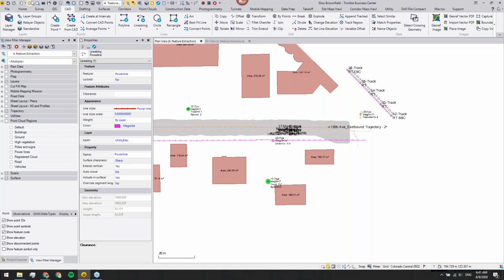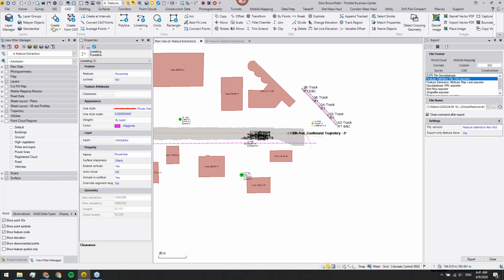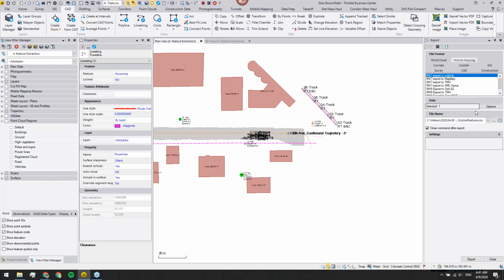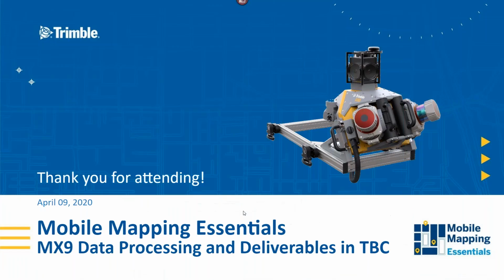to third party. If you want to export your data to third-party packages, always go to the Export tab and go to Mobile Mapping. Choose these existing MX9 exporters to export the point cloud as well as images into Soft 3D, TMX, or Topo.dot format. That's about it. Any questions?